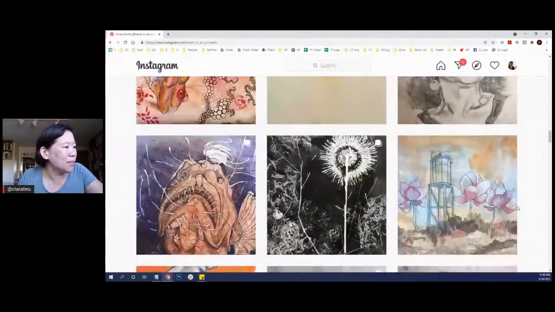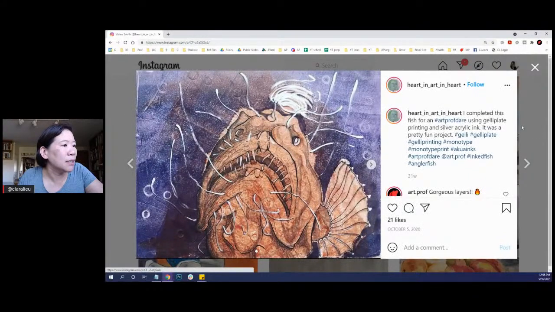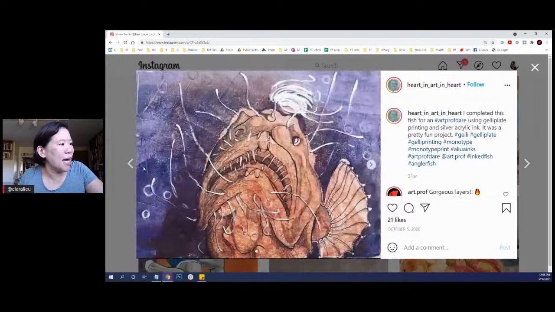And then I would also say, I really like this technique. Okay, so this is the art dare, jelly plate printing, silver acrylic ink. I love the layering, it's beautiful. And also the line work is so elegant. I don't think this is a great photo though, because it's super tilted and it's actually very out of focus in the upper right. So you probably want to change that.